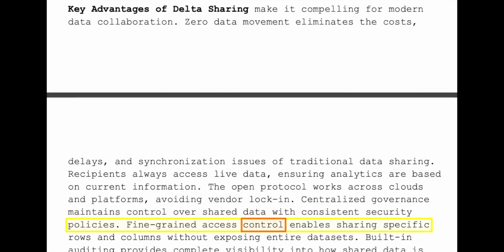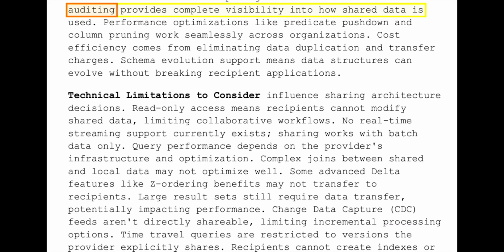Fine-grained access control enables sharing specific rows and columns without exposing entire datasets. Built-in auditing provides complete visibility into how shared data is used. Performance optimizations like predicate pushdown and column pruning work seamlessly across organizations. Cost efficiency comes from eliminating data duplication and transfer charges. Schema evolution support means data structures can evolve without breaking recipient applications.